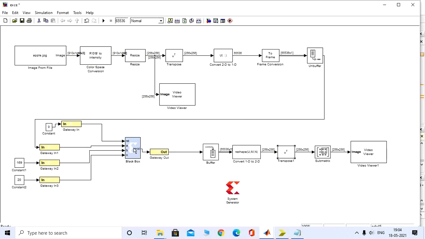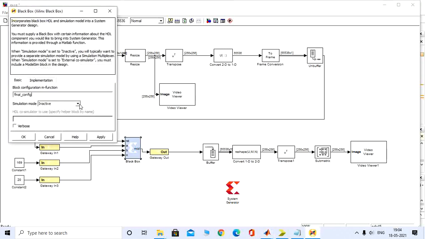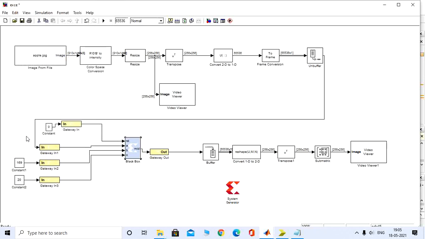Now you need to change the black box parameters also. Double click on this. Okay, it is in inactive mode. You have to make it active mode, that is using the ISim simulator. This is the simulation mode. Okay, because we are using a Xilinx tool for that. So click apply and OK.